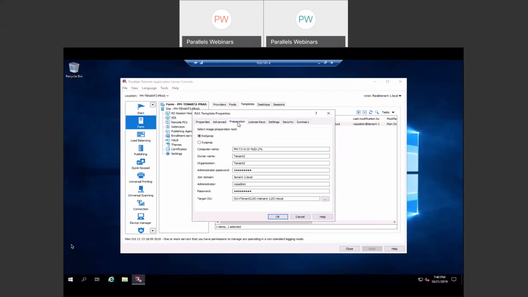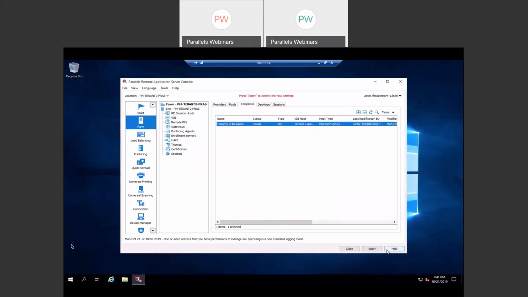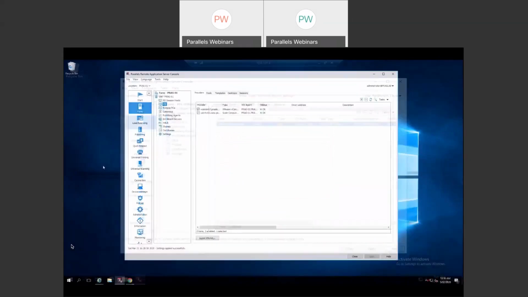And then for preparation, we use RAS Prep still, or Sysprep. They do the same thing. RAS Prep is a little bit quicker because it doesn't require as many reboots. That's really the main difference between those two. And once this is all set, I can just click OK, Apply, let it deploy, and then the template and the virtual machines are ready to be published.